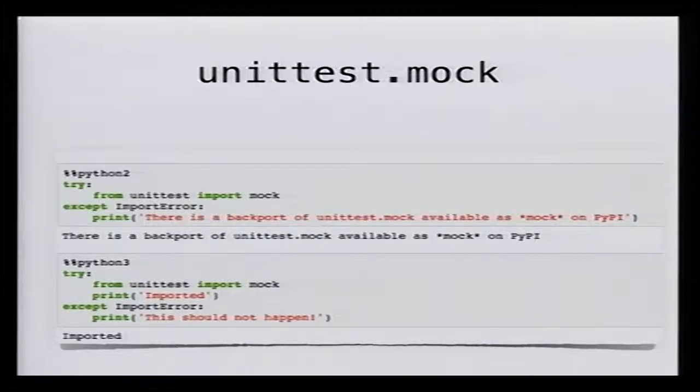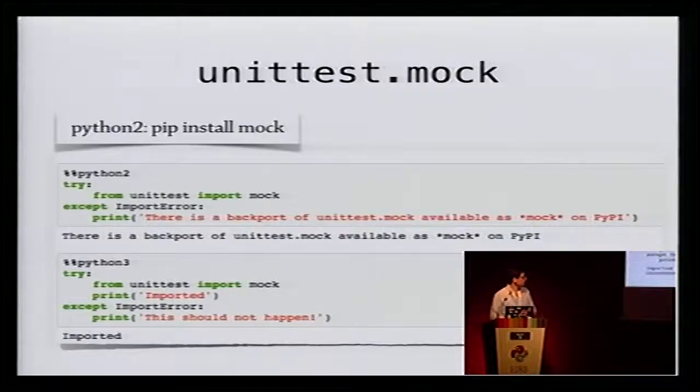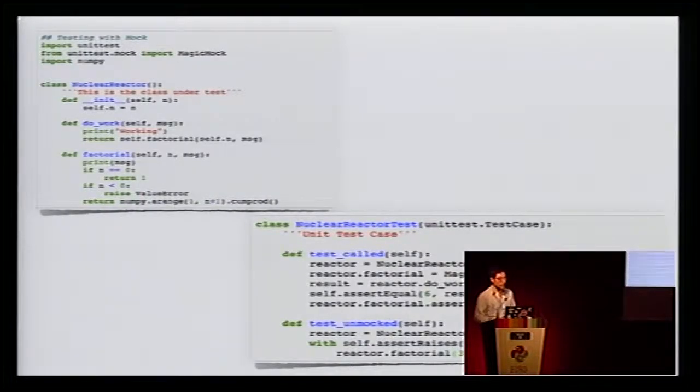Again, we have the mock framework, which is included in the unittest of Python 3, and this is one of the features I was referring to when I said that the built-in unittest module for Python 3 is a bit extended, enhanced, with respect to the one in Python 2. In Python 3, you may do something like this: from unittest import mock, and this works. In Python 2, if you try to import mock from unittest, you get an error, and if you want to use mock in Python 2, you should do a pip install mock, which is a mock package available on PyPI. And we see an example.